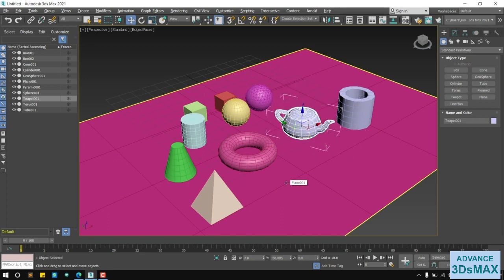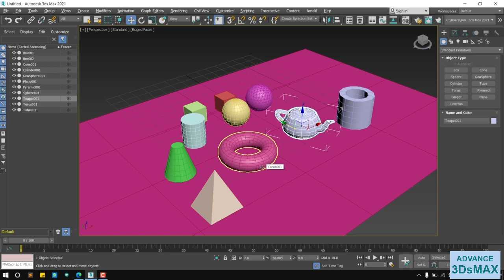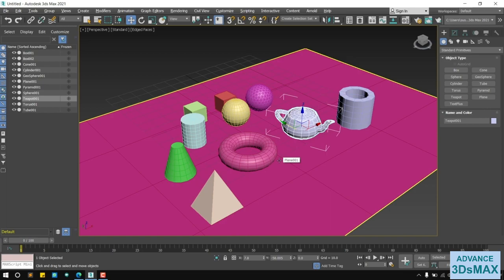In this class, we learned how to create standard primitives in the viewport by using two different methods. And second, we learned how to move, rotate, and scale these standard primitives. Now we meet in the next class.